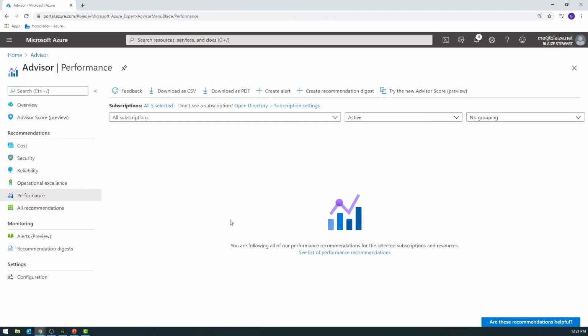Now, performance, I'm not really getting any recommendations here because I don't really have a lot of performance things that I really need to worry about here. I could turn this on and then get some for performance if I was monitoring this, but I really don't have anything that is making any recommendations for me right out of the gate right here for performance, tuning up or tuning down my particular workloads.